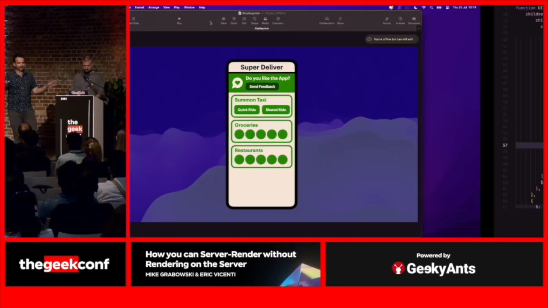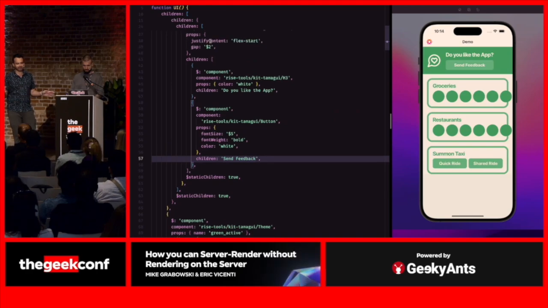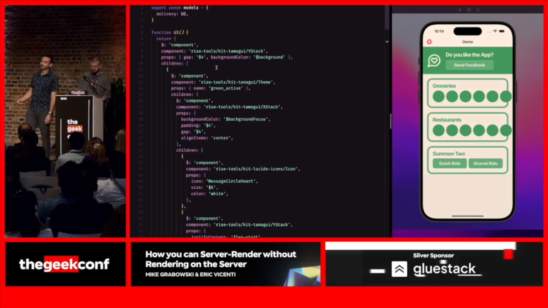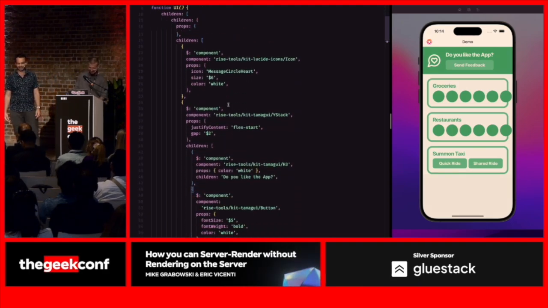All right, we're going to dive into our code. It goes perfectly every time. Yeah. OK, so here's the app. Wow, it really does look like that. Yeah. We weren't kidding.